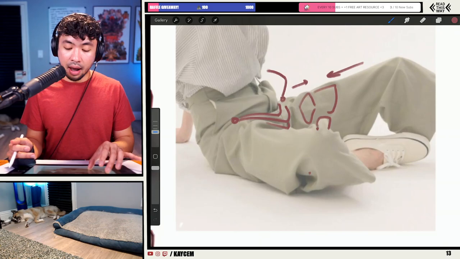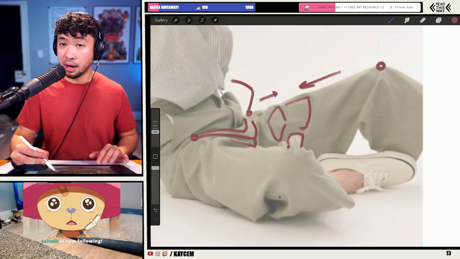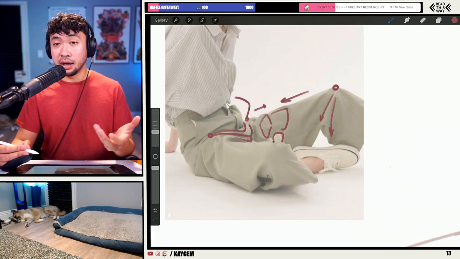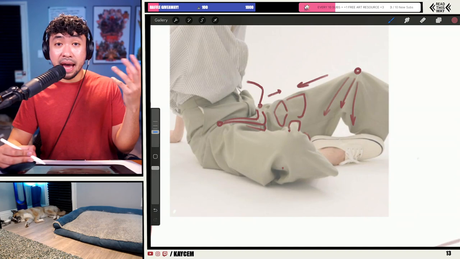Other kind of folds here, this is going to be that drop fold, right? So you have that tension point of the knee right here, and you'll notice how that fabric kind of goes down this way. So these are, again, the things that I'm trying to tell you guys, because once you start seeing these types of fabric and seeing how the folds actually work, you'll be able to then draw these things out from imagination or whatever have you on your own characters, right?